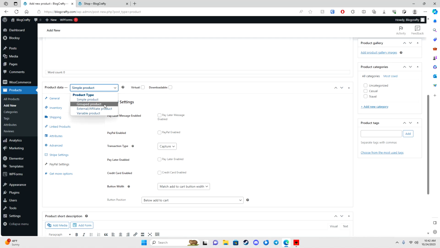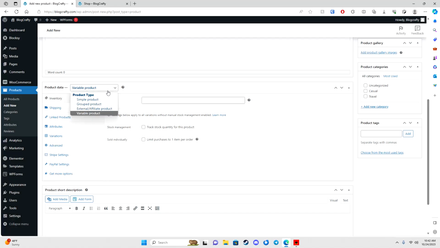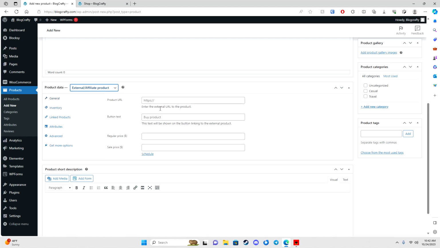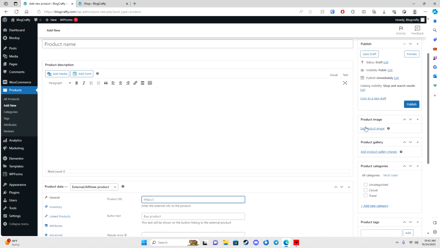You could also set external product, viral product. So if you want to create an affiliate site where you want to promote your product, you could just put the link there, and then you put the price and everything, and then just put the link, and someone buys, you get a referral. On this right side right here, you could put the product images.